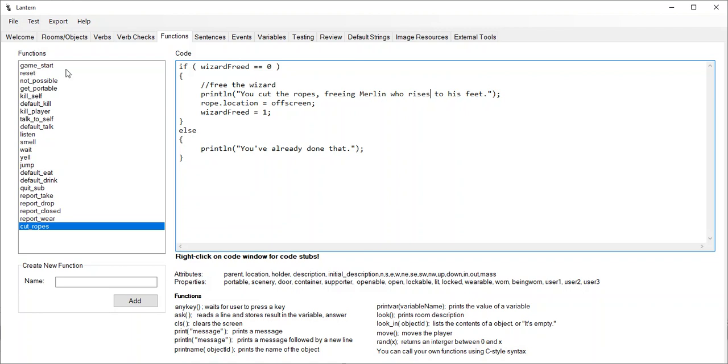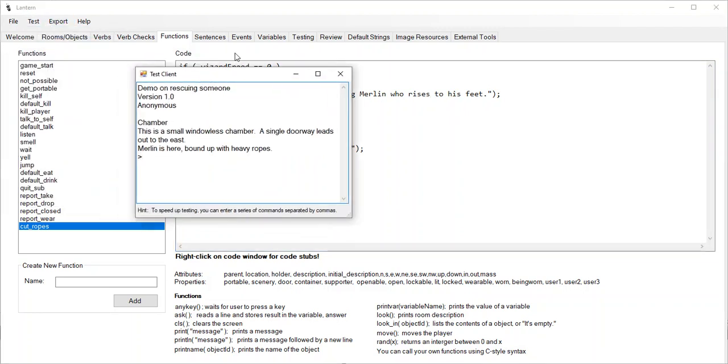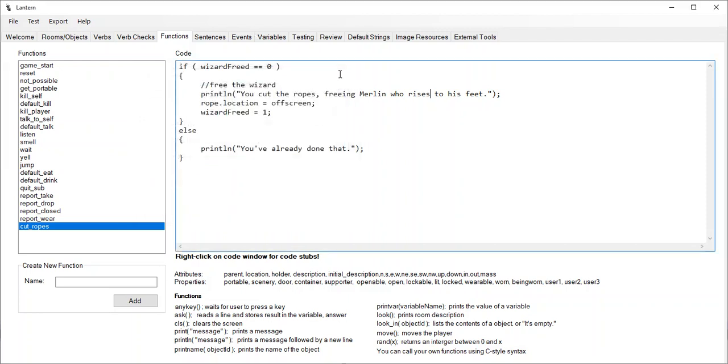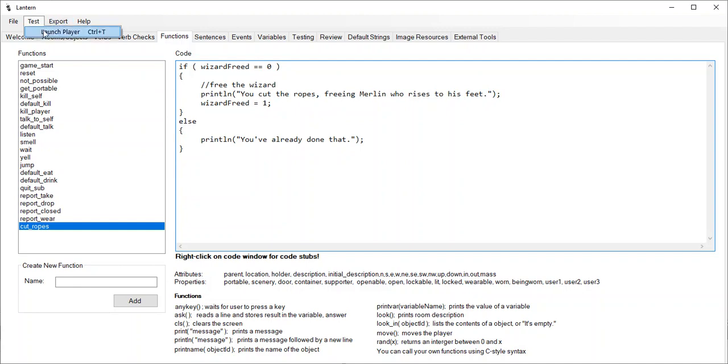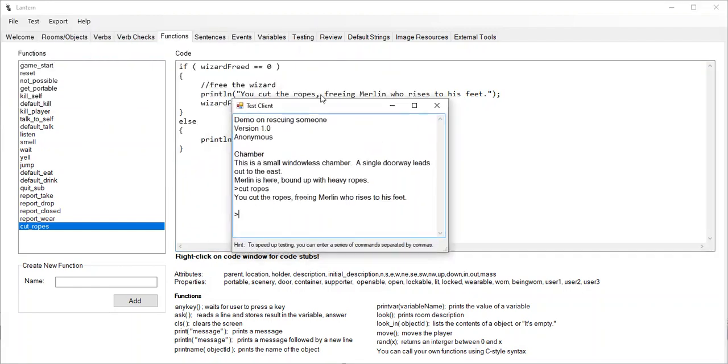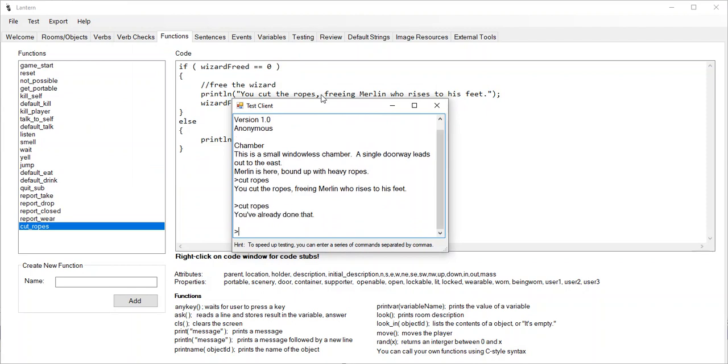Okay, so now we've freed our NPC, and also if we try that a second time, cut ropes, it's going to say you don't see that here because actually we already cut the ropes, or we moved the ropes off screen. That's why. But if I delete this line, you'll see what happens here. Cut ropes. You cut the ropes. Okay, now let's try that again. Cut ropes. You've already done that.